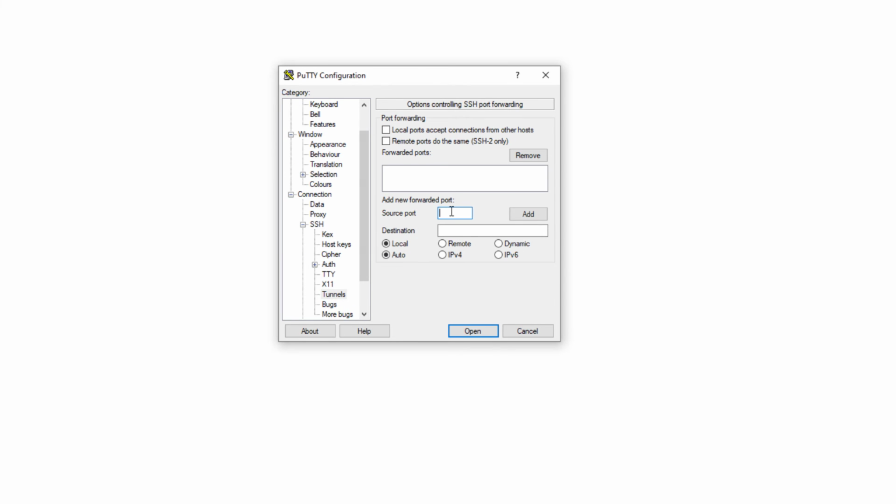And from here, we are going to specify the source port, which is the port that we are going to connect to in order to access a certain service on a certain port. So let's say that it's going to be port 1234, for example. And then we will see the destination, which is going to be the IP address of our VPS, followed by the port number we want to connect to.